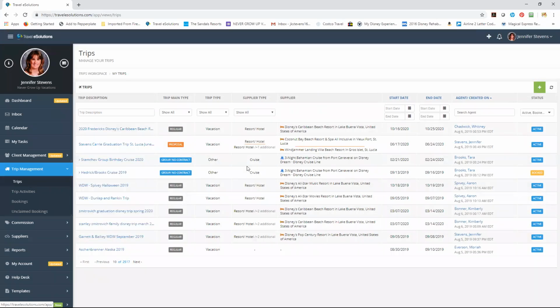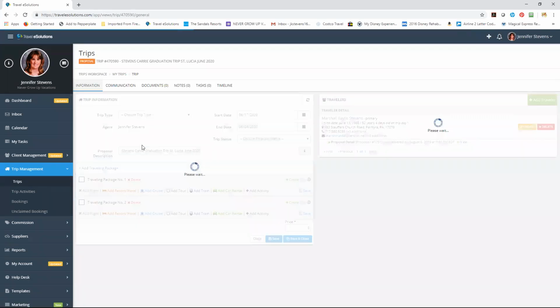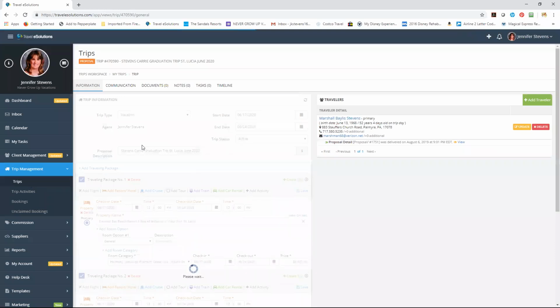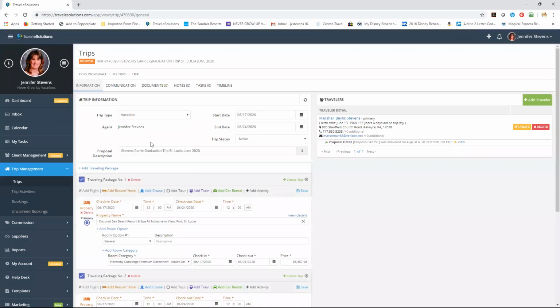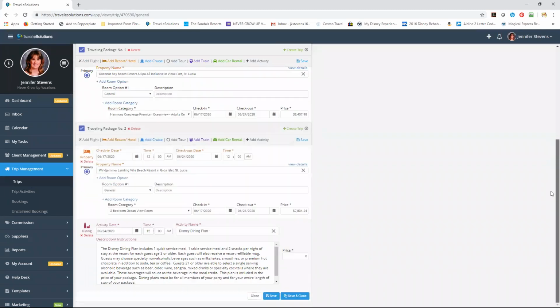Ta-da, there is the graduation trip proposal that I have. So I don't have to go back and recreate a trip. This is the best part of the proposal. All right, they don't want to do Coconut Bay. They want to do travel package number 2, which is Windjammer Landing.